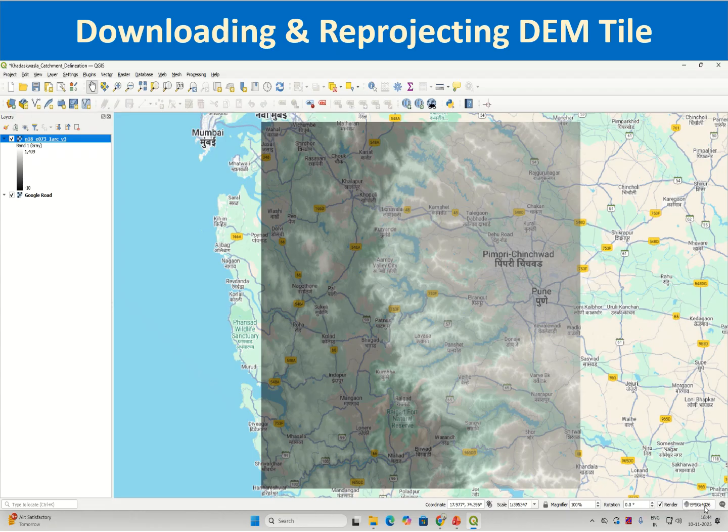We need to reproject this tile, because we want to calculate the area, and we will also be working with the elevation values, which are in meters. It will be more convenient to use the UTM projection, and the zone for this, as we had seen in the last session, is 43 North UTM zone, for which the EPSG code is 32643.